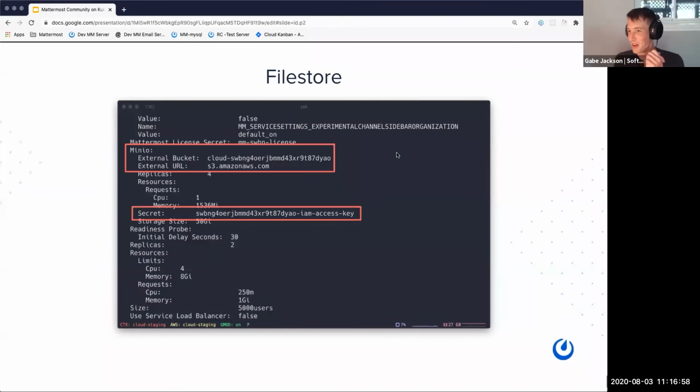All right, so I already spoke about this a bit. The file store is sort of the second big component for something you need before you can spin up Mattermost. This is things like file attachments and a bunch of other stuff, profile pics for Mattermost. And so inside of the operator, you define in your manifest how to connect to this as well.